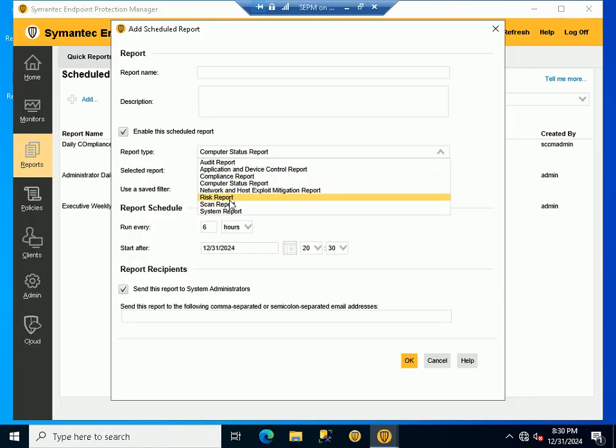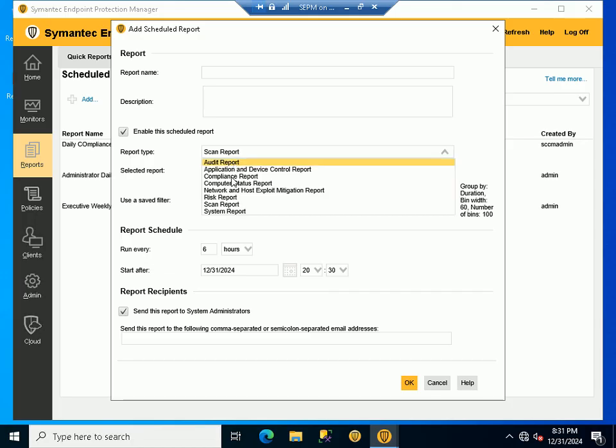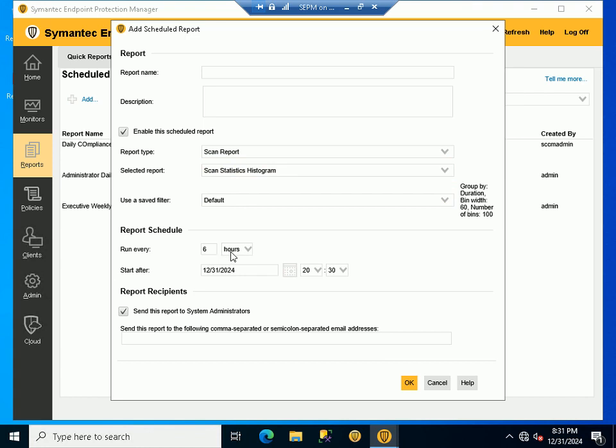So if I'm selecting any other report, let's say scan report, it will automatically go for that particular report type's subcategories. So scan report, what kind of scan report you need? Scan statistic, then computers by last scan type, computers not scanned, and all these things. So all those categories and reports and sub reports you can define, and you can schedule it according to your schedule, and it will be delivered to your intended mail ID. So this is a scheduled report kind of functionality over here.